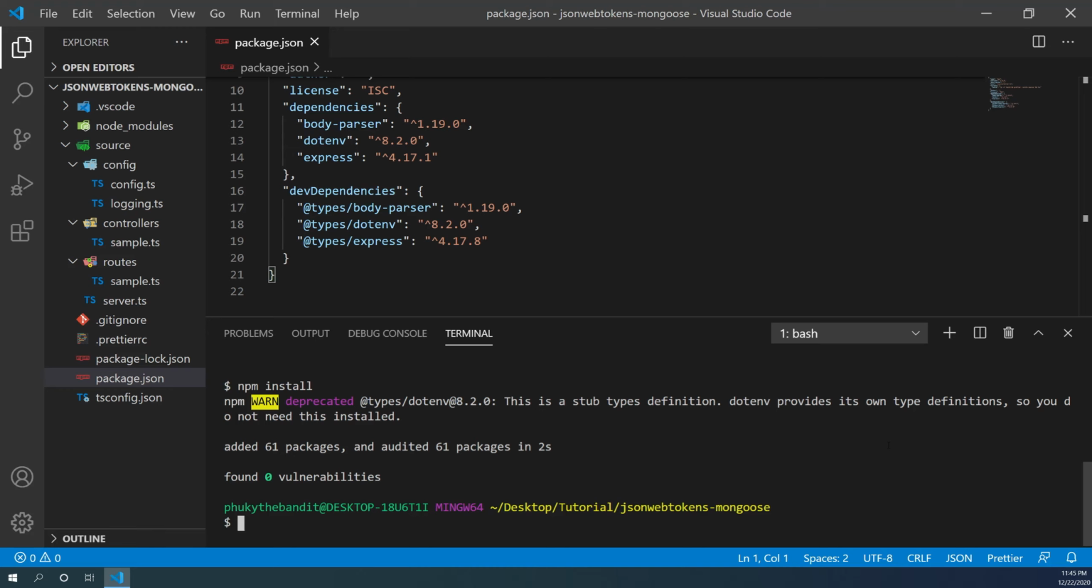Today we're going to be taking a look at how to use JSON Web Tokens as your authentication of choice for a RESTful API. For our RESTful API base, we're going to be using NodeJS, Typescript, and Express, and we're going to be storing our username and password into either a MongoDB or a MySQL database.